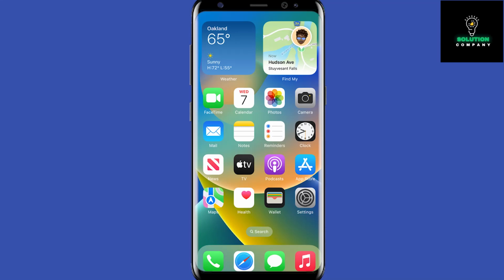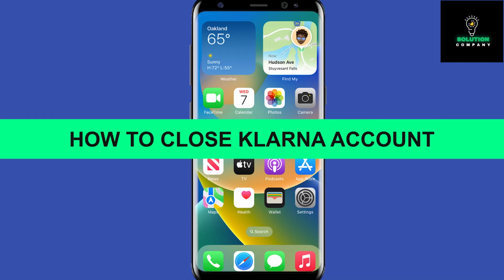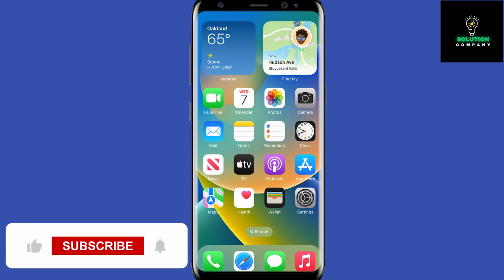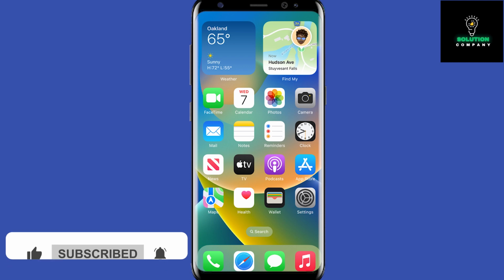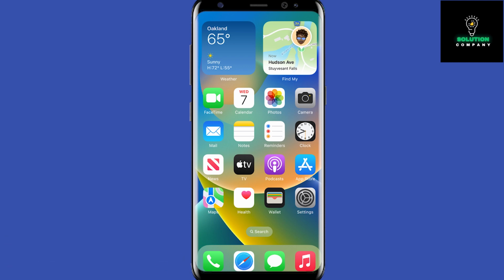In today's video, I'm going to show you how you can delete your Klarna account. I'm going to show you how you can permanently delete your Klarna account. So for this, first of all, you have to make sure that you have already downloaded the Klarna app on your device. Then open up the app.